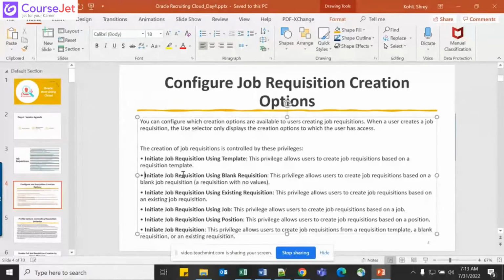The second one is initiate job requisition using blank requisition. If you have a requirement where you don't want to copy any requisition or any data, and you want to create the job requisition from blank, from scratch, this is the option where you can create it. These are all privilege names. On the security side, we can assign those privileges to give access to the recruiters.